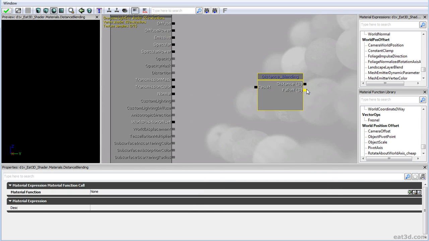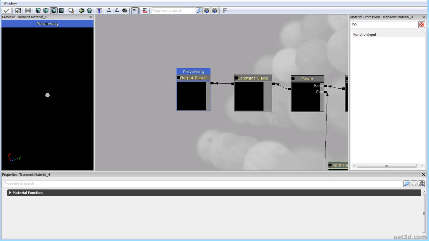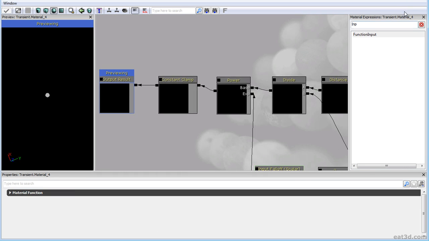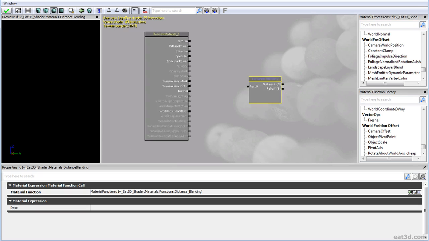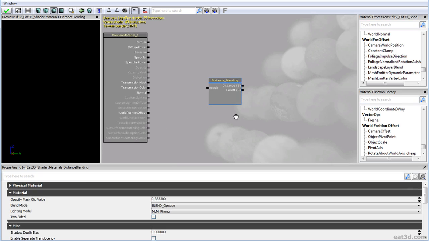Oh, and I think you're supposed to put an output in there. I don't remember if we did that. Yeah, output result is there by default. So yeah, it's totally okay. And I think that if you just search for it in the material function library, it should be there. I'm not sure. No, there's something that you can specify for it to appear, but we don't really care for that at this point.